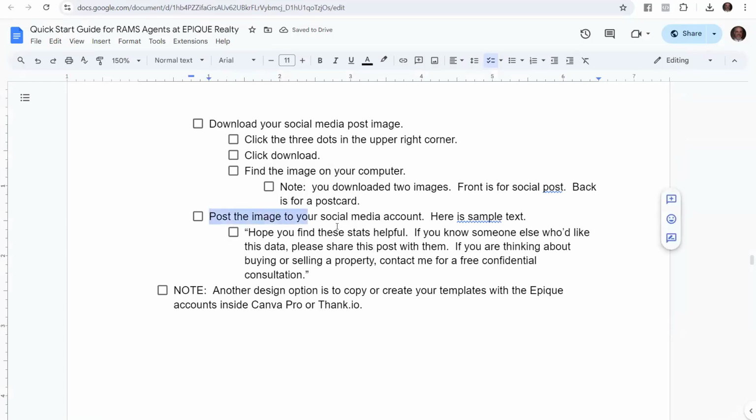Okay, now we're going to post the image to your social media account. Here's some sample text. And remember, you can schedule it right away or put a delay in there and schedule it for it to go out at another time. But here's the text. Hey, hope you find these stats helpful. If you know someone else who'd like this data, please share this post with them. And if you're thinking about buying or selling a property, contact me for a free confidential consultation. So you can use our recommendation or write up your own, but there you go.